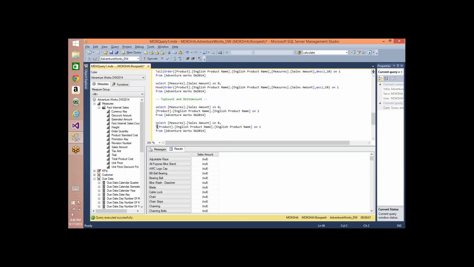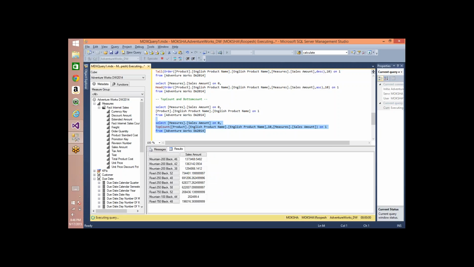For the top count function, you need to specify something like this: top count of what you want to give. You can provide a tuple or set. So top count of English product name, how many do you want? I want 10, and based on what, I want top count of sales amount. You are not going to specify ascending or descending, because you are informing the server that top means top performing 10 products' sales amount and so on. First it orders, doing the job of the order by function, and then it does the job of the head function. So two functions in one, but the syntax is a little different.